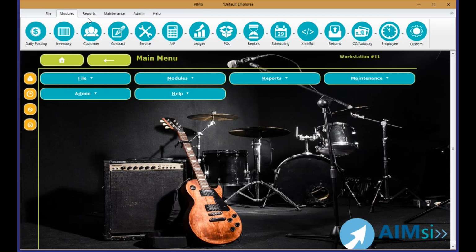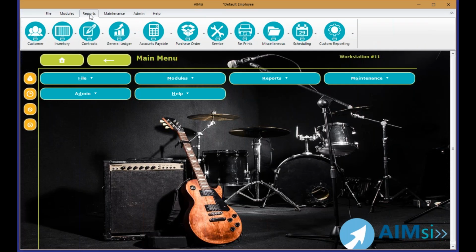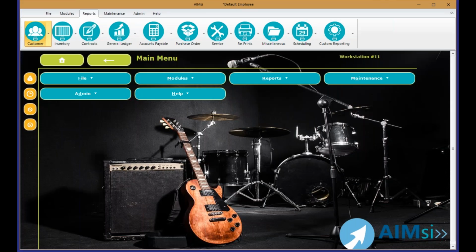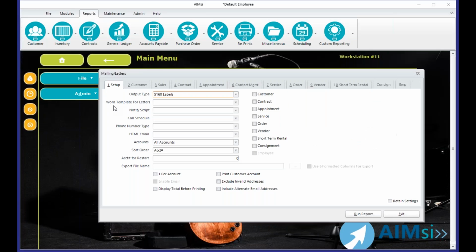Now, we're going to segue into email by way of a particular report that you might find extremely handy. It's going to be in your customer menu, and it's called mailing letters. So another way of using your contact management cases is to generate some mailings using this mailing letters report. When you go into mailing and letters, one of the first things you'll see is a setup tab.